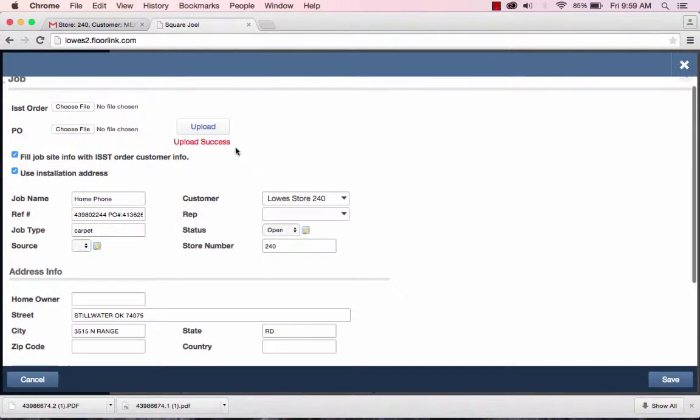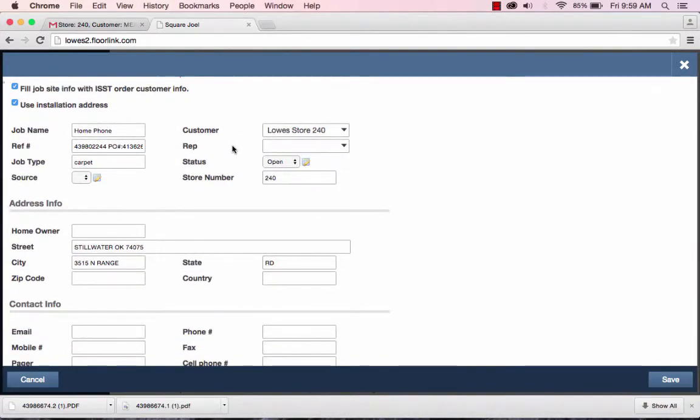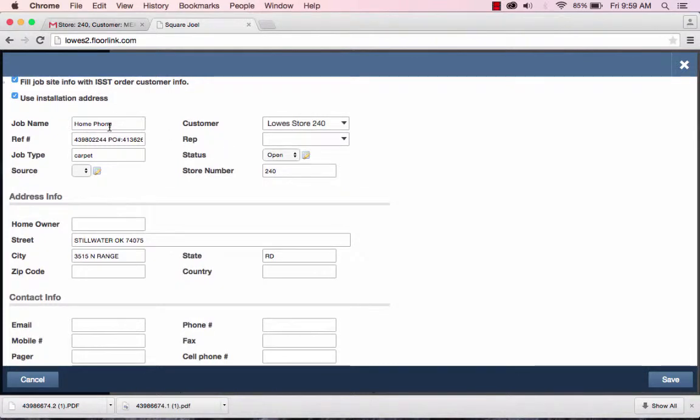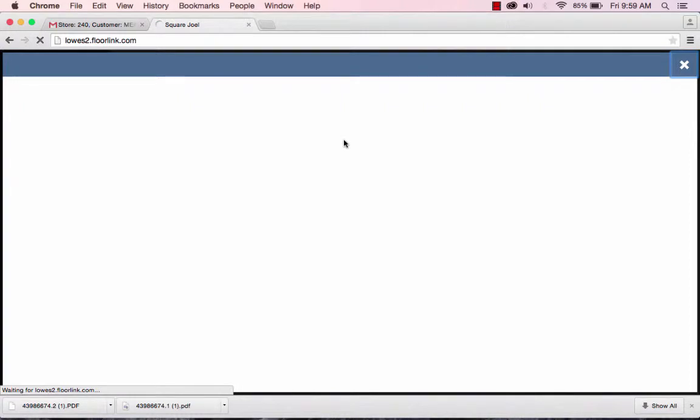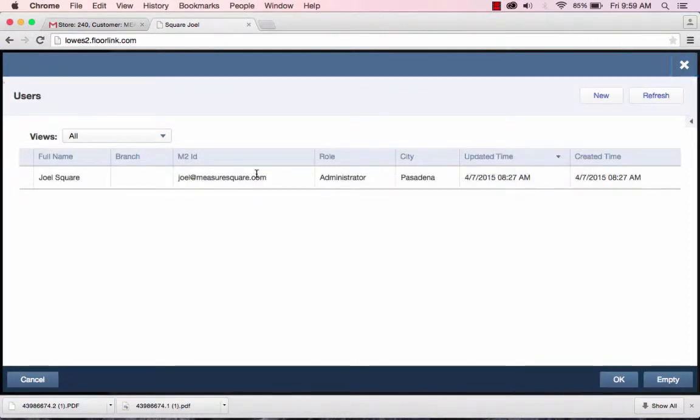Once it says upload success, you'll see that the system has now extracted the information from the ISST. If you want to make any changes, such as changing the job name to the actual customer name, you can just go ahead and enter that now before you save this file. You can also assign this job to a specific rep if you already have your reps assigned.